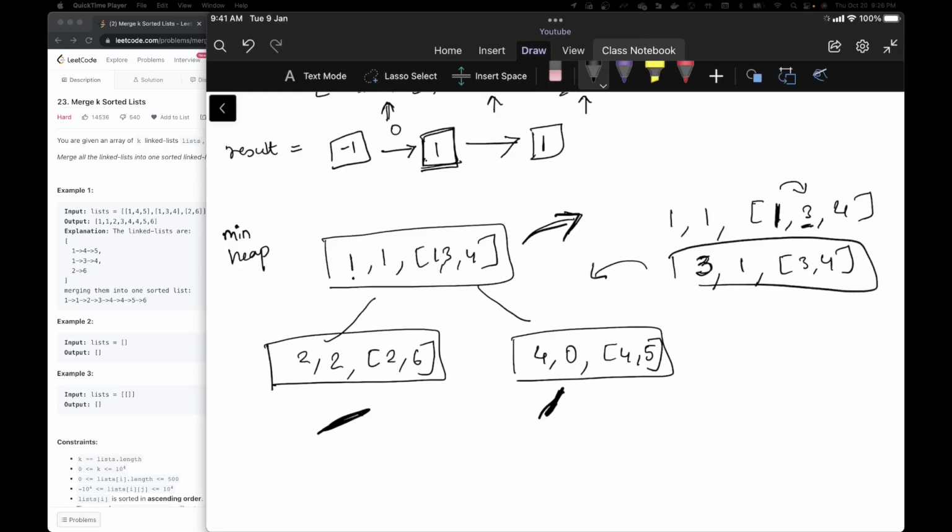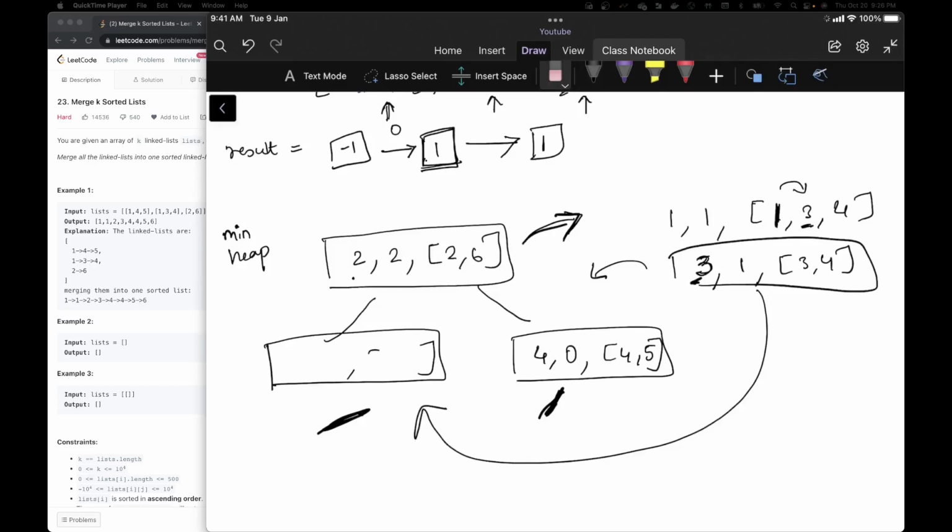When I push that into my heap, it heapifies itself. So it rearranges elements. Why? Because it has a 2, which is less than 3. So it will take this element upwards. So let me do that. I have then 2, 2, 2, and 6. And then this element will go here. So this will be now 3, 1, 3, and 4.